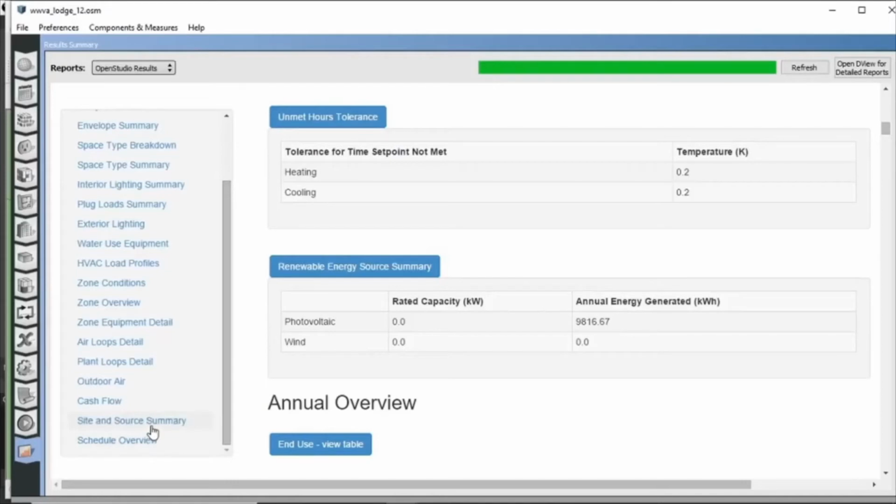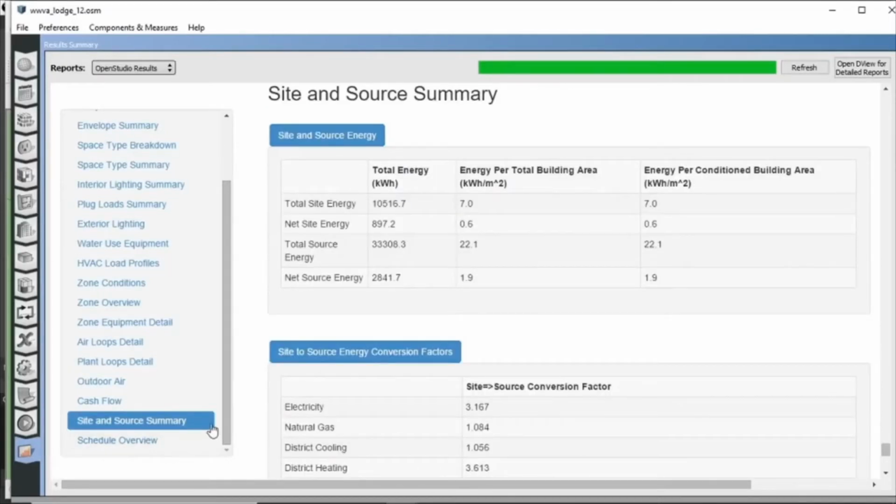We can also see in the Site and Source Summary guide. Here we have the electric energy demand of the model. Below, we have the net site energy. It is a difference in energy consumed and produced: the energy being consumed minus the energy generated from the photovoltaic system.